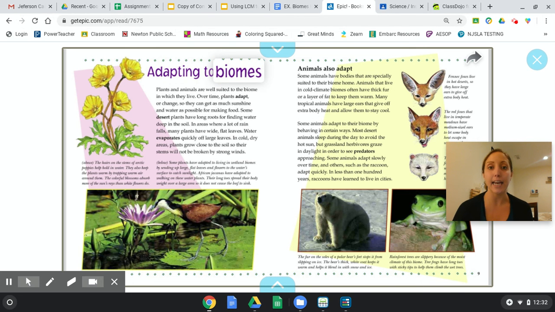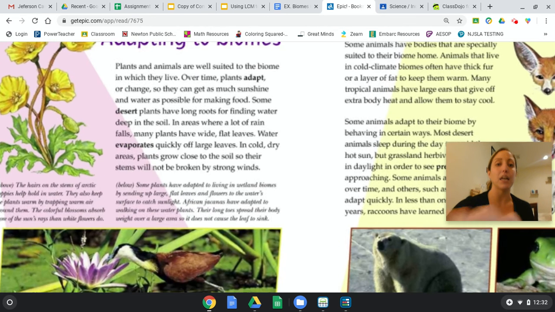That heading, adapting to biomes, lets us know that these two pages are all going to be about how animals adapt to their different biomes. Now, when I collect my information, though, I have to make sure I'm only collecting the information on my specific biome, which is the deciduous forest. So I'm going to zoom in and read a little bit.